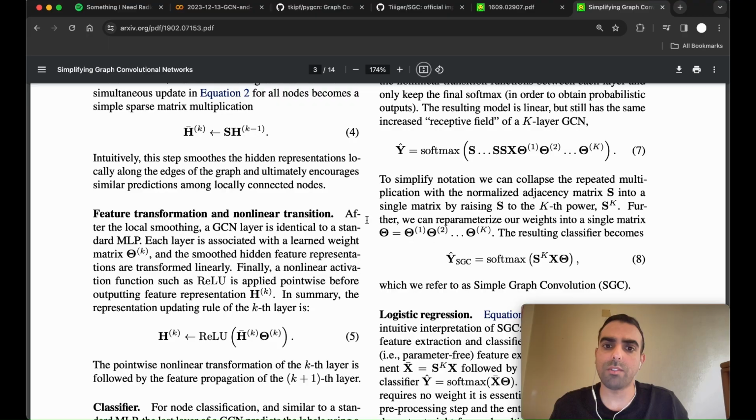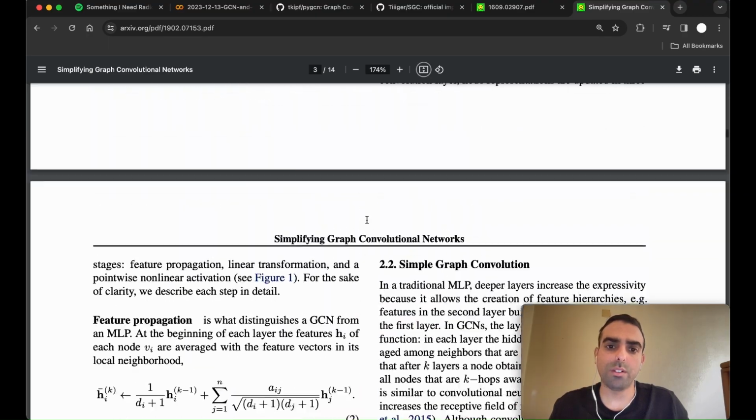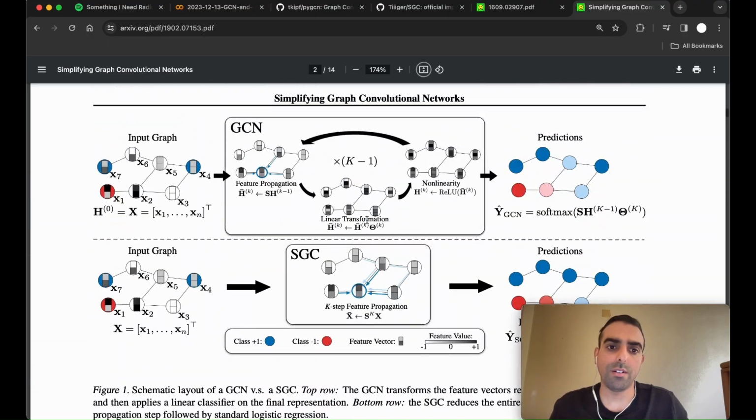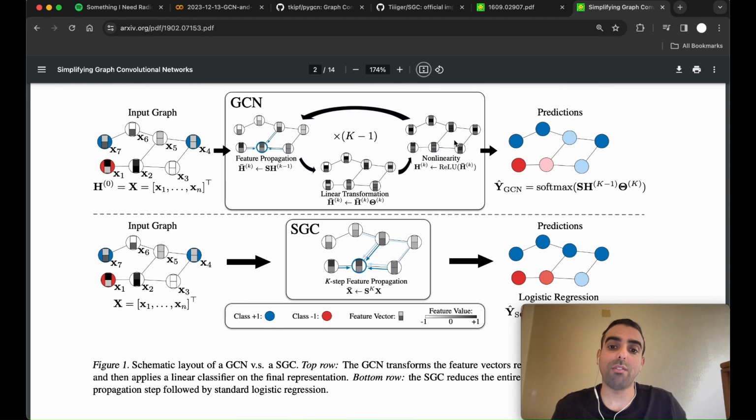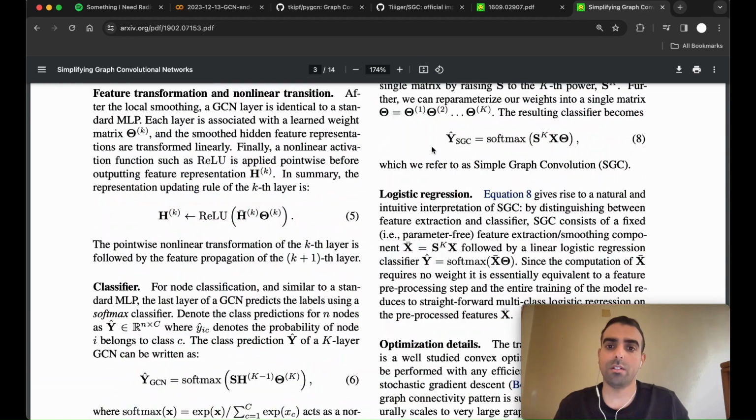Basically, what these guys have done, they removed, here is a nice figure. This is GCN. GCN does feature propagation, linear transformation, and nonlinearity, and at the end, it applies softmax. The authors of this paper suggest just to do k-step feature propagation, then at the end, just do logistic regression. And basically, they have removed the nonlinearity. And this. Now, here is the architecture for SGC.